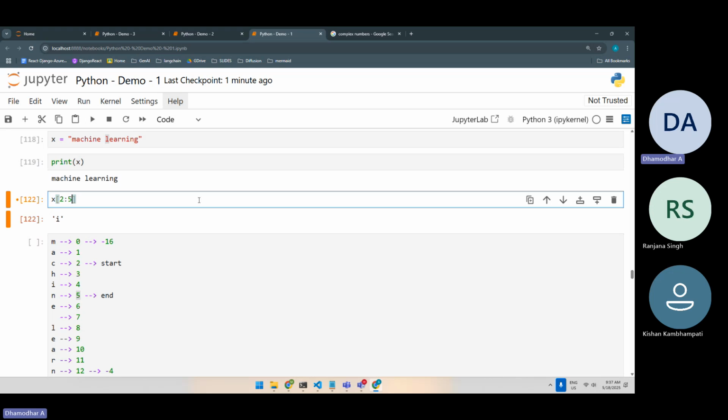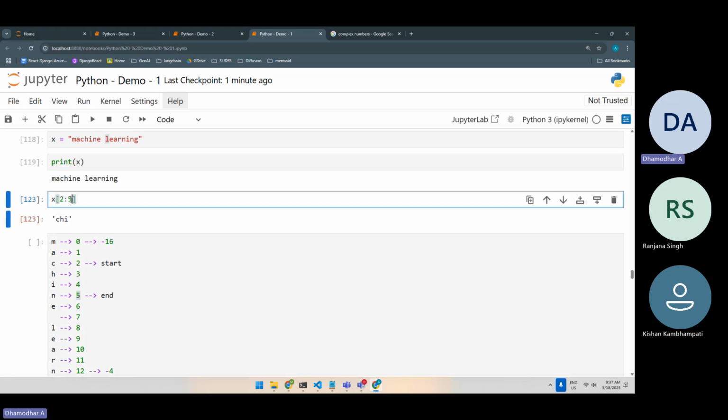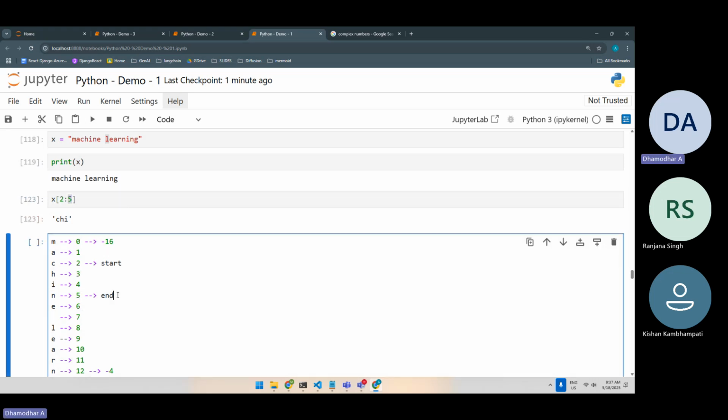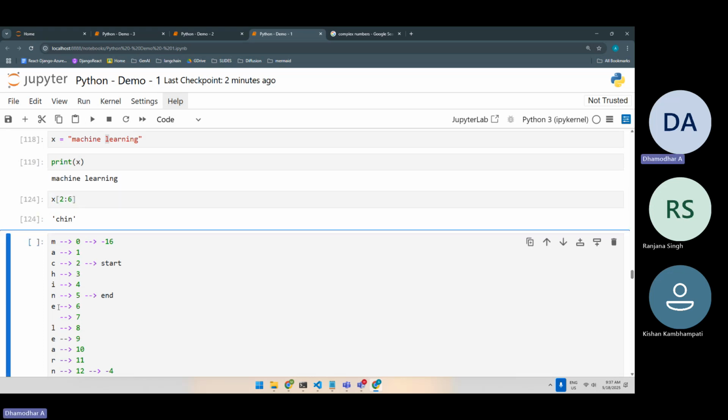But there is one glitch with this one. What we got here is CHI, but we haven't got N, even though we have mentioned 5. Right? We have clearly mentioned 5. The reason for that is the start index is inclusive, whereas the end index is the outer bound, as we call it. This is the inner bound, this is the outer bound. The outer bound is not inclusive, it's exclusive. It's not going to get included. So we need to add plus 1 to it. That is 6. Now we got this one.